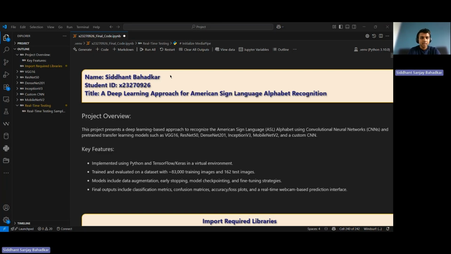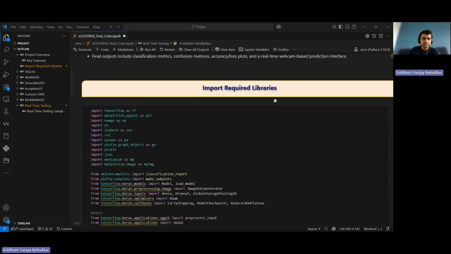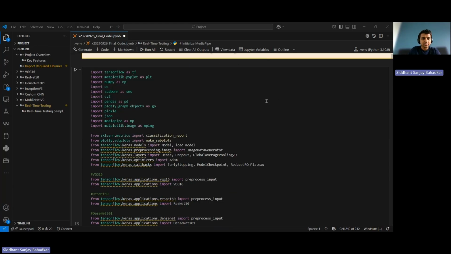Hello again. Now I will run you through and give you a line by line explanation for the code file of my project. Let's straight away start with the libraries. So first I import the libraries which I will use throughout.